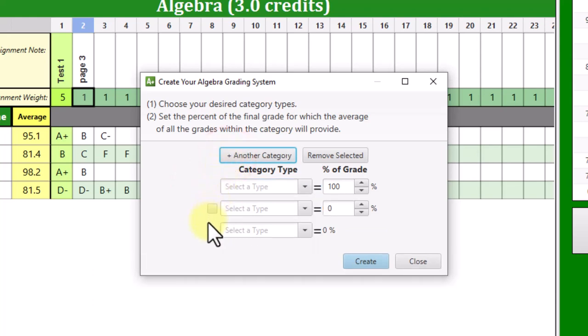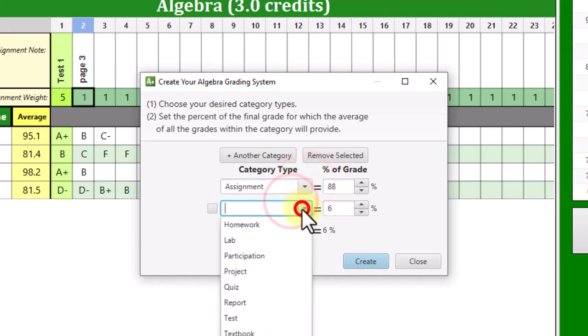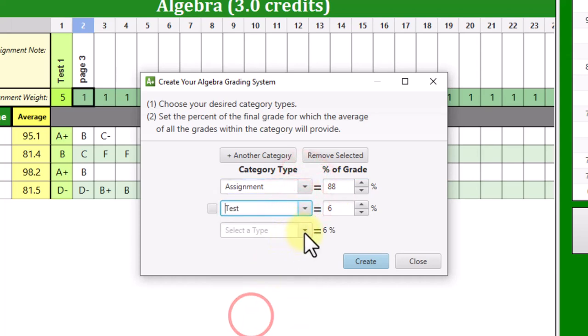Once you have chosen your categories, enter the corresponding percentage weights to apply to each category by clicking the up or down arrows. A good tip here is to use the arrow keys on your keyboard to adjust the numbers, as it will be significantly faster. Now let's do an example. We will select assignments, tests, and quizzes from the drop-down menus. Next, we assign the desired weights for each category.